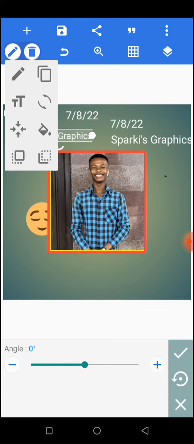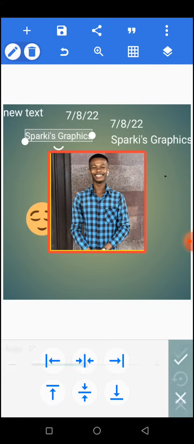Now another one we have there is this. We call this relative position. It is to help you position your write-up at the center. You see, if you tap here, the text appears exactly at the center of your design.